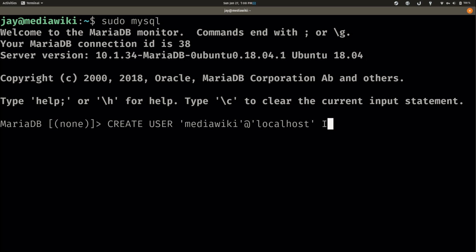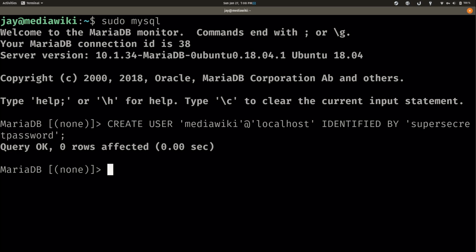And then we're going to do IDENTIFIED BY, and inside these single quotes right here, I'll type a super secret password. Hopefully your password is better than mine. And then I'll press enter. We can see that the query is okay. So next we need to create a database for MediaWiki. So CREATE DATABASE. We're going to call it mediawiki_db, semicolon, just like that.